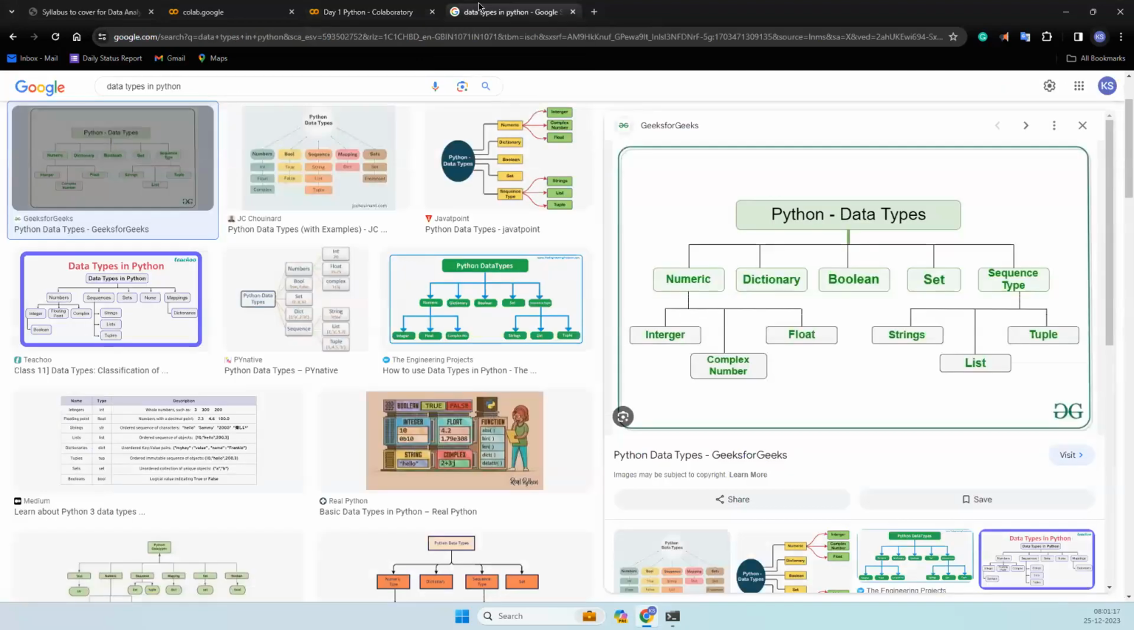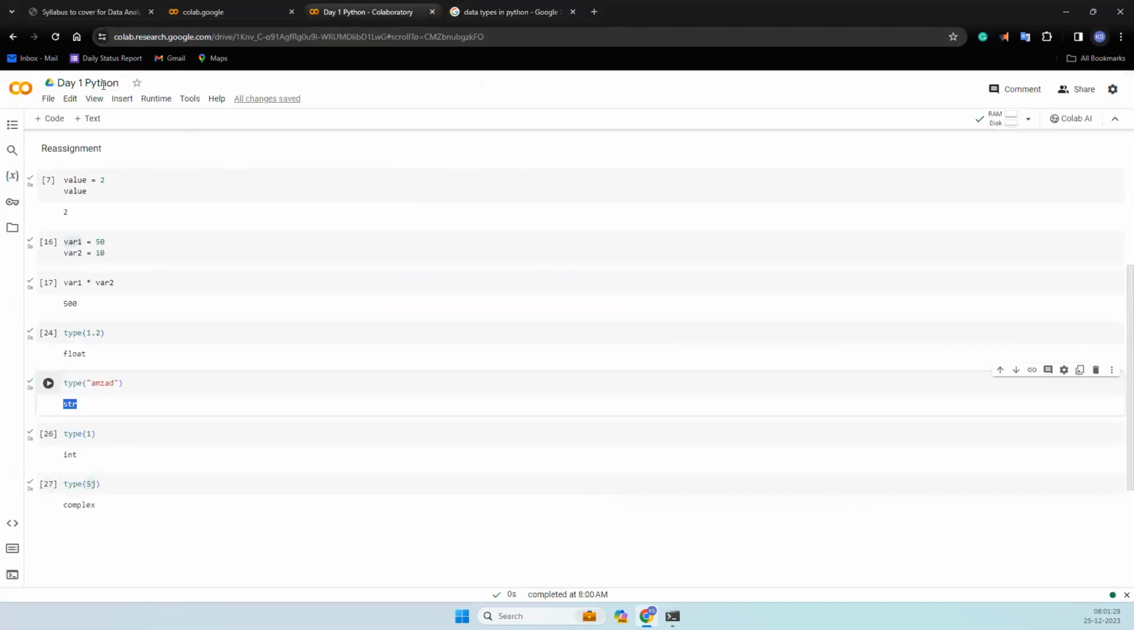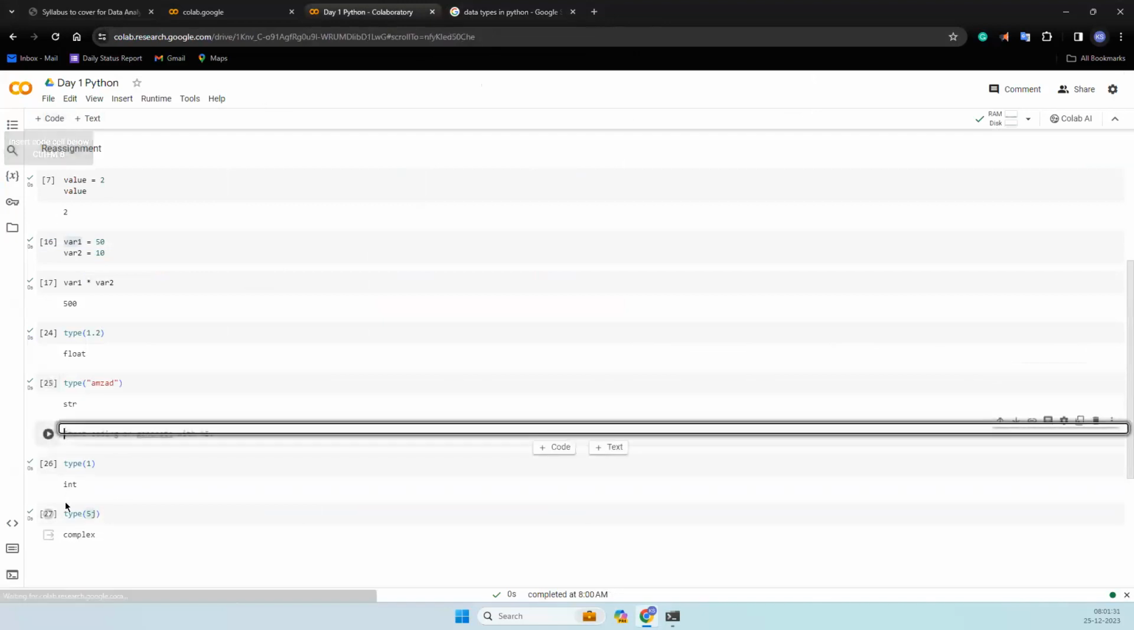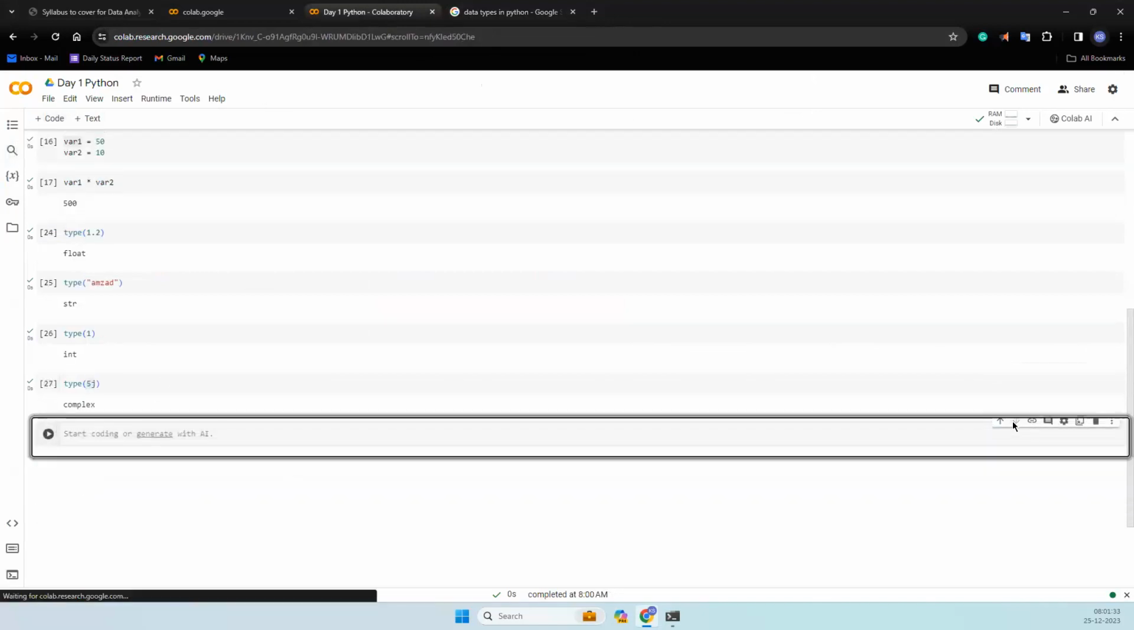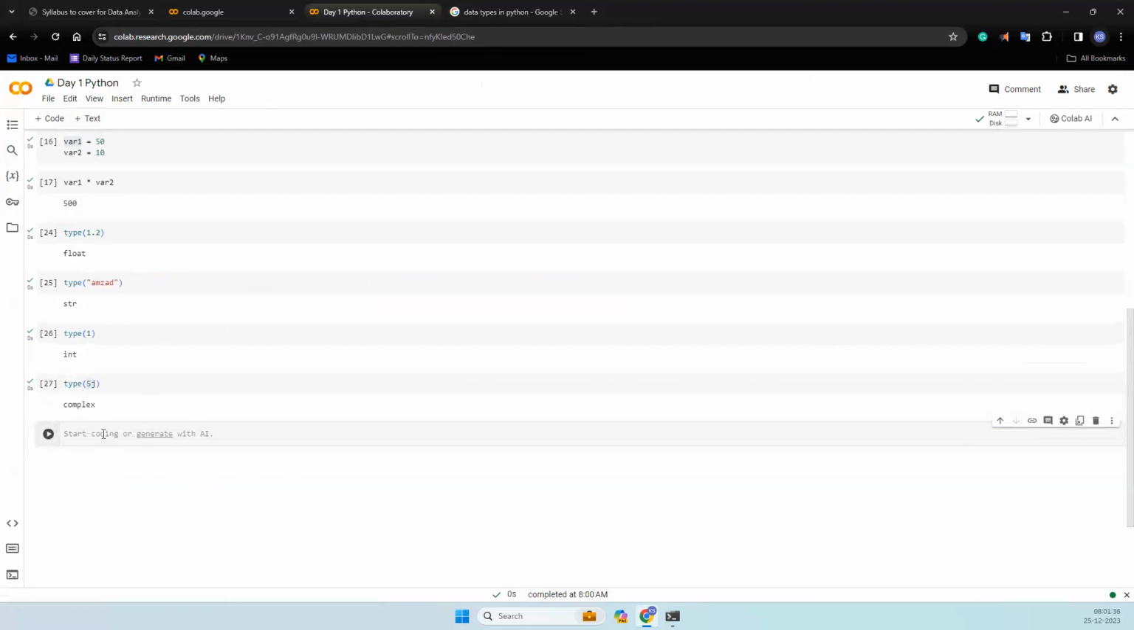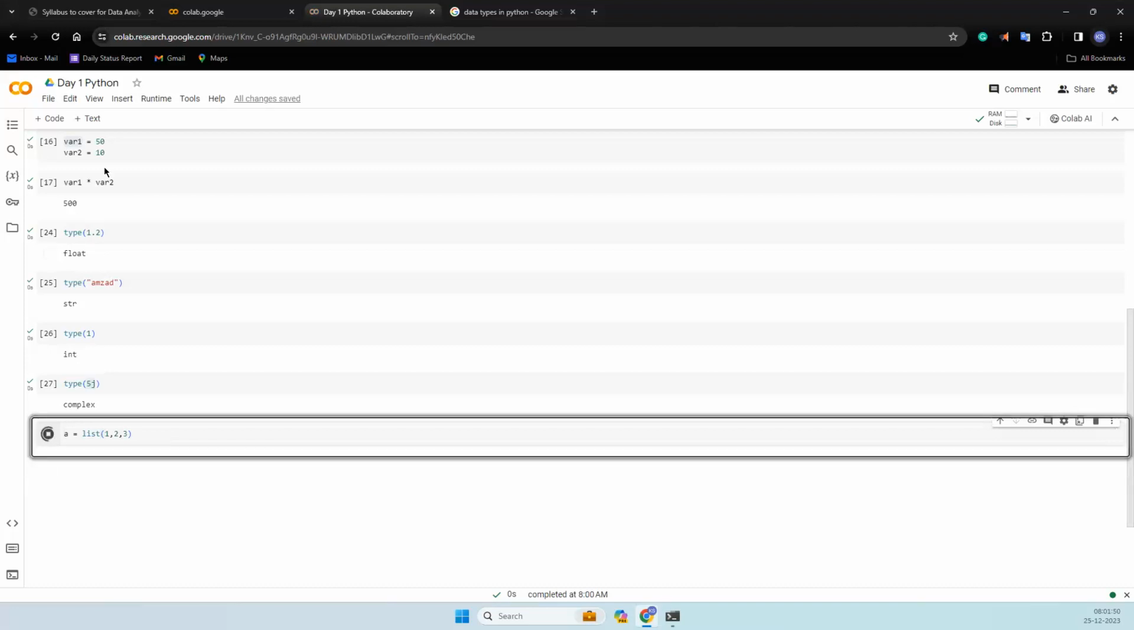But this data can be stored, right? You can store this particular data in multiple options. First, you have an option called list. What is list? I can just go here and create a variable A is equal to, and here I can use a command called list, and I can say 1, 2, 3, something like this. So I have a list of numbers.